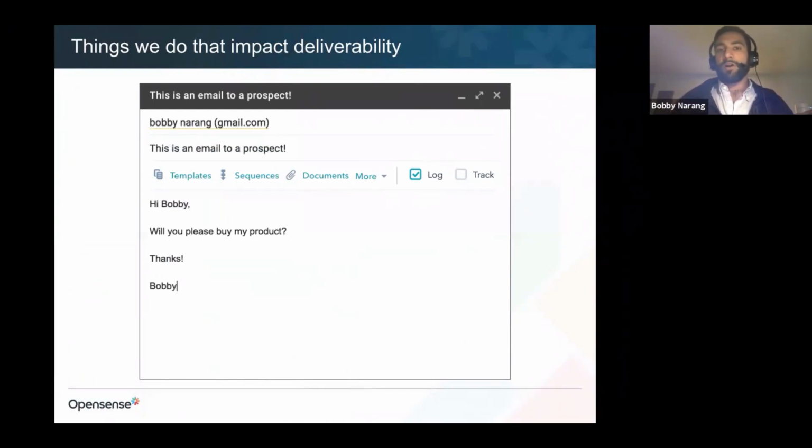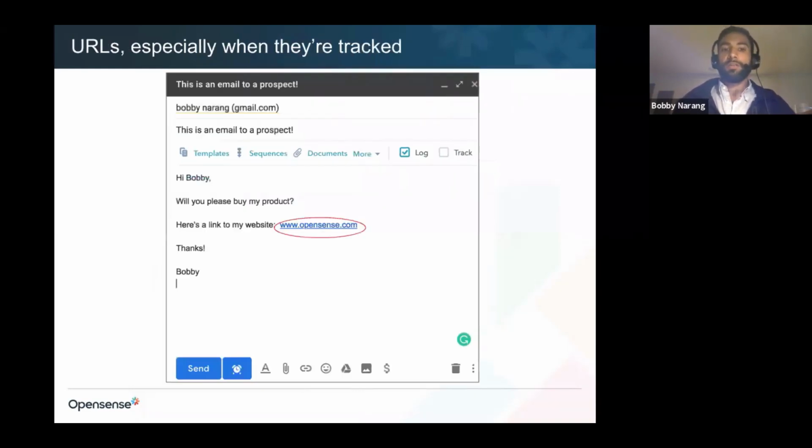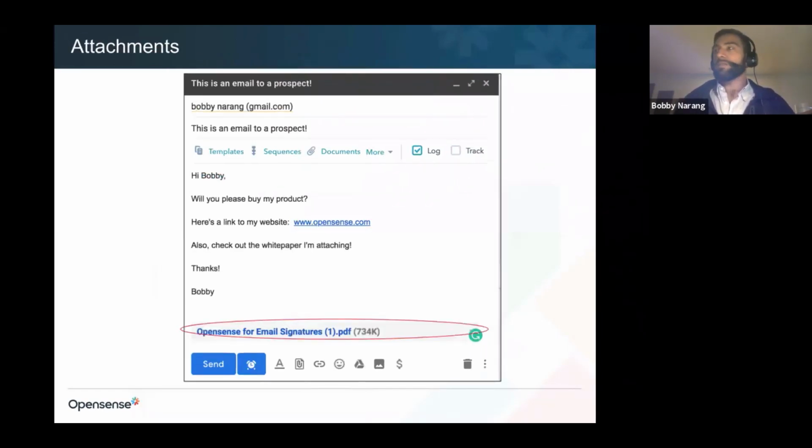Starting with a basic email: hi, will you please buy my product? Well, maybe we want to include a URL, a link to our website. The URL has the potential to impact deliverability, believe it or not, particularly if we're using any type of tracking tools. Attachments, like a white paper or a deck that can provide an overview of the value proposition, totally have the potential to impact deliverability.